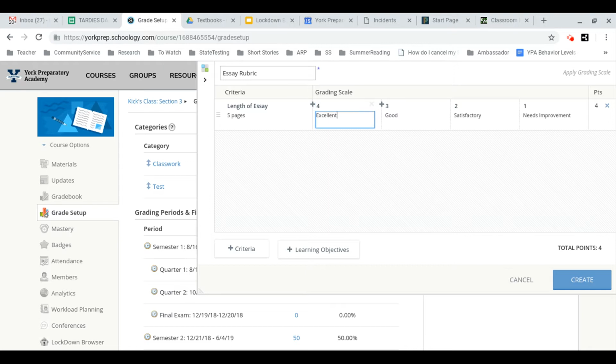Now, I would suggest that you be very specific in your descriptions. It helps your students because they'll actually have access to the rubric when they're completing their assignment, so they can see when they're completing it exactly what your expectations are. But it also helps you when you're in the grading process to be able to know exactly what you want for 4 points, for 3 points, for 2 points. And that way you can be consistent with all of your students in all of your classes.